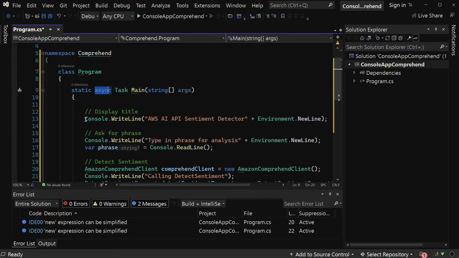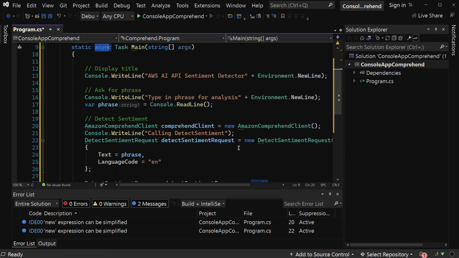I go ahead and say Console.WriteLine, AWS AI API sentiment detector. With console apps I like to add Environment.NewLine so that it makes it nice and neat. Then I go over here and say var phrase, and this allows us to accept something from ReadLine. And then here's the magic. I go through here and say detect sentiment. With the Amazon Comprehend client, I make a new instance of the Comprehend client. So this is the magic. And then I say calling detect sentiment.